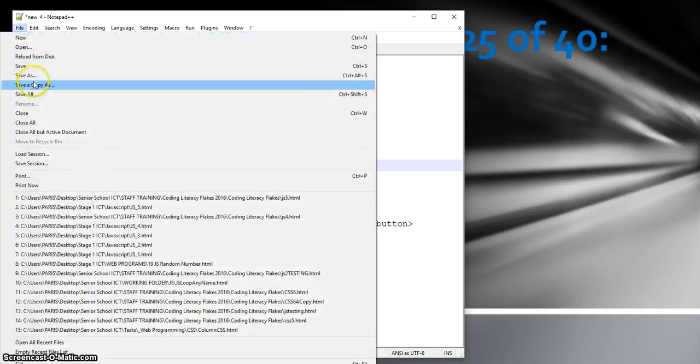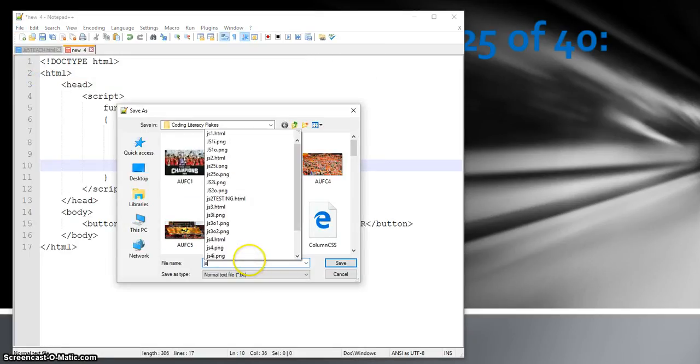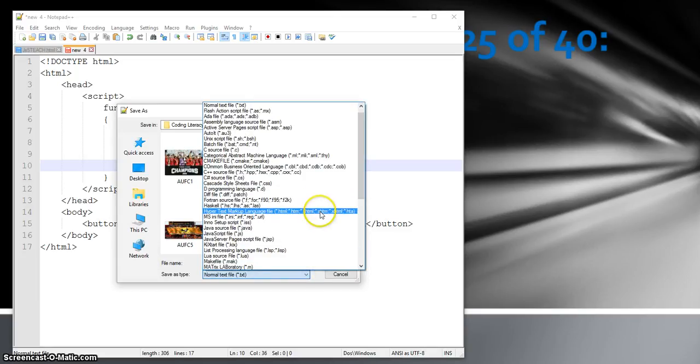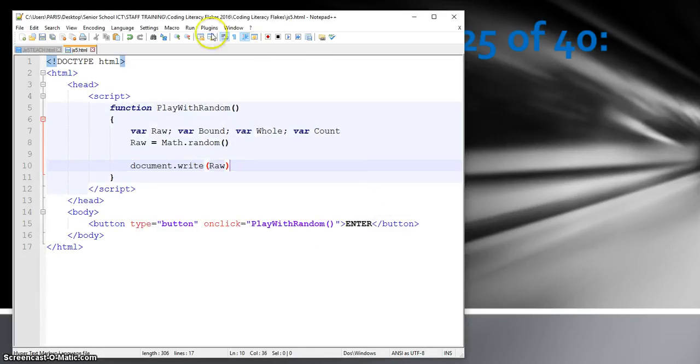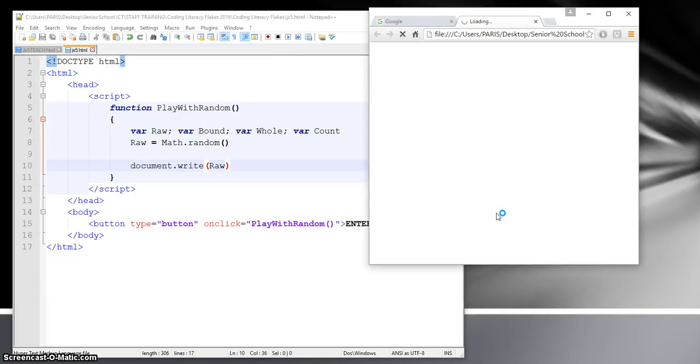The file, save as, of course one JavaScript 5. It's going to be an HTML. Okay, save it, and now I shall run it. Run it with Google Chrome. And this is what it looks like. Enter, that's what I got. And there's my random number.